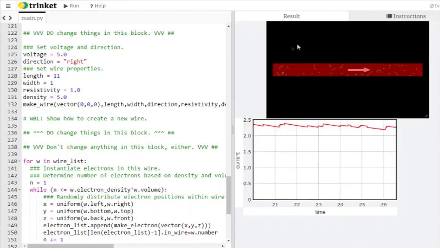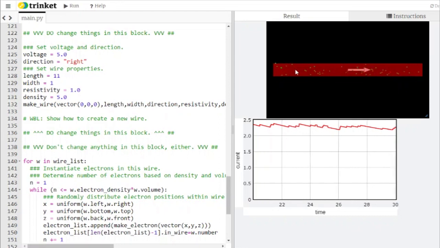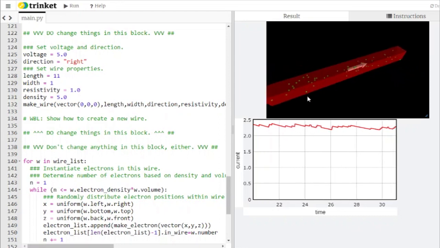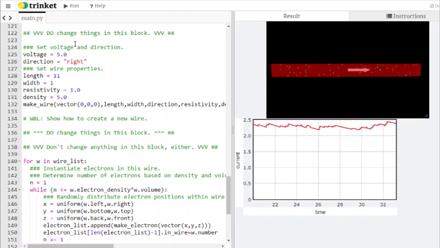So the animation window over here shows a simulation of the motion of electrons in a wire. The electrons are the green dots, and the wire is this red bar here. When you first open this code, you'll want to scroll down to line 122, because this is the part where you change things to set up your little experiment.